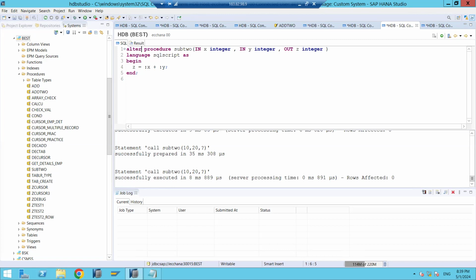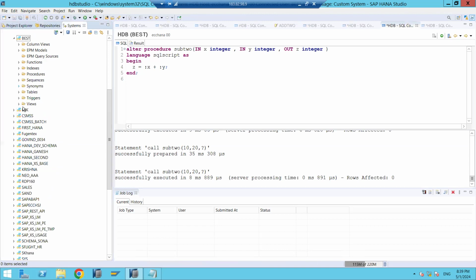In the next upcoming session, we will see how we can create a table, how we can create a table which will exist here using SQL script code.